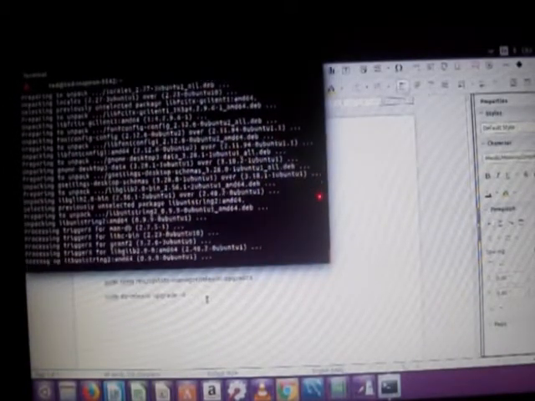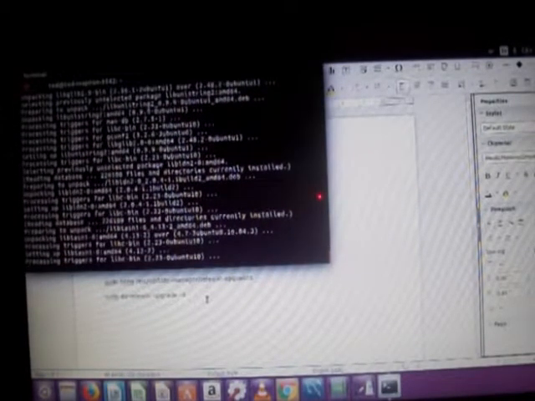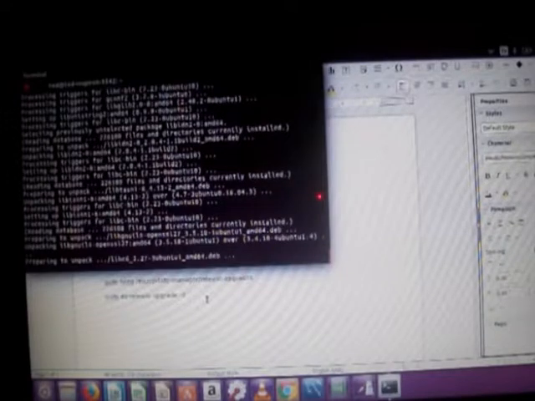Again, I will stress that the faster your internet, the faster your computer processor, the faster your motherboard, the faster this will load.